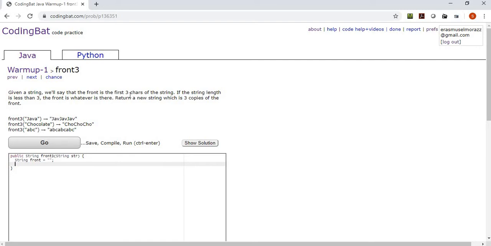And remember that an empty string is different from a string containing 1 or more spaces only. The space, even though you don't see it, is still a character. Okay, so now we have a conditional. It's the first 3 characters or the entire string if it's less than 3. So let's check on that.